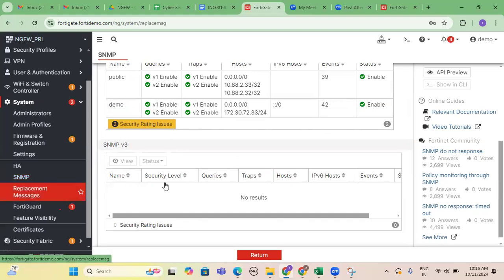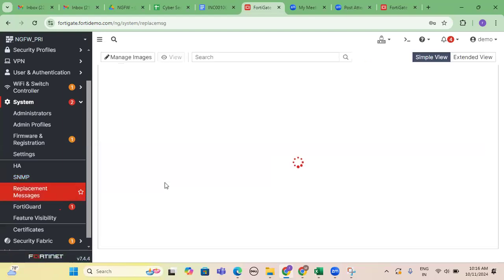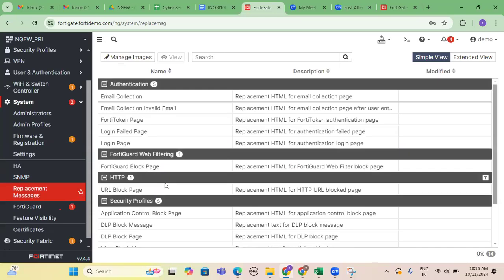Next one is replacement messages. What is meant by replacement messages? In Palo Alto, you can call it a captive portal. In Palo Alto, replacement messages we can call captive portal. In Juniper and Cisco also we can call it a captive portal only.